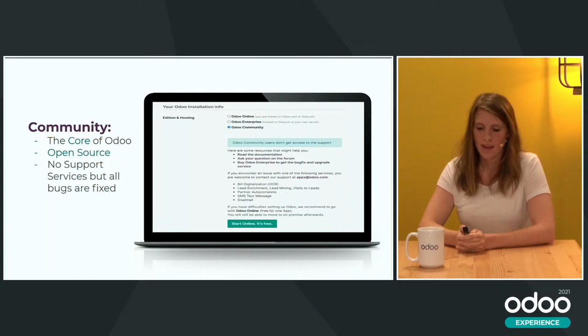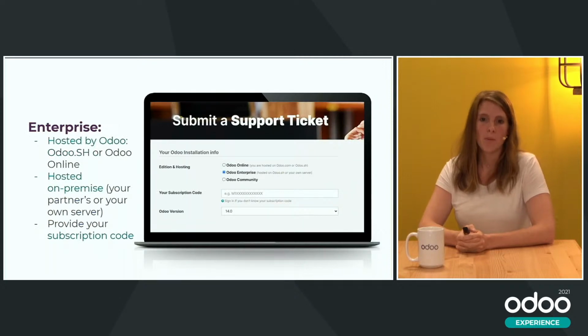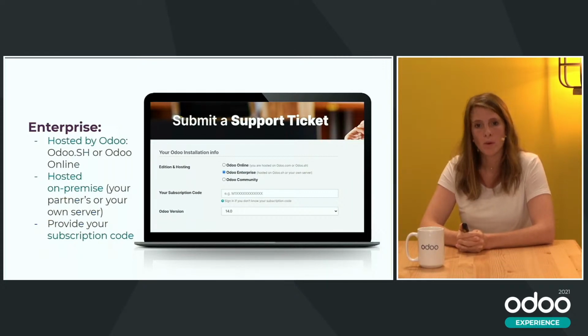Then we have the option Odoo Enterprise. What we mean by this is, as I told you, the paying part of Odoo. And so we have three different hostings for this. First, you will be hosted on your own server or on the server of your partner. So we call that on-premise. Then you will be hosted on Odoo's servers, and for that we have Odoo SH or Odoo Online. We also call it Odoo SaaS.